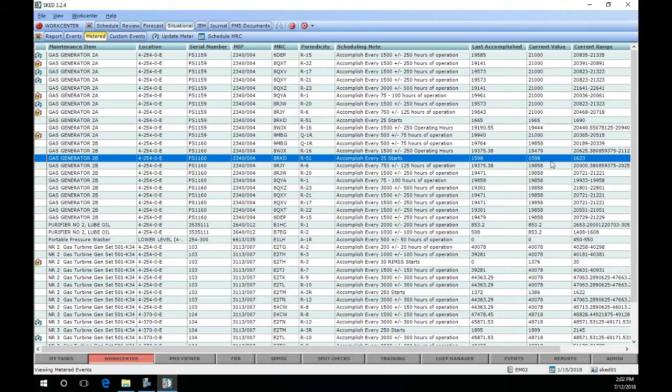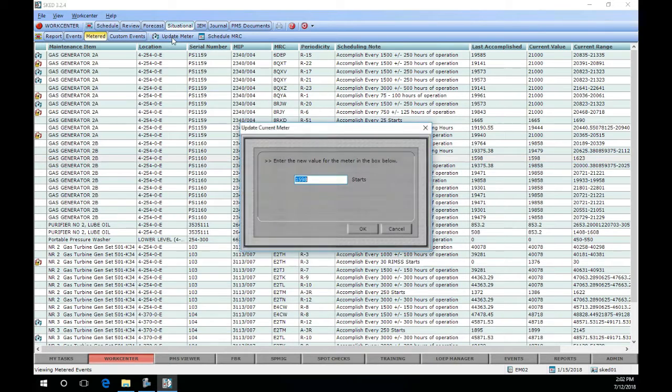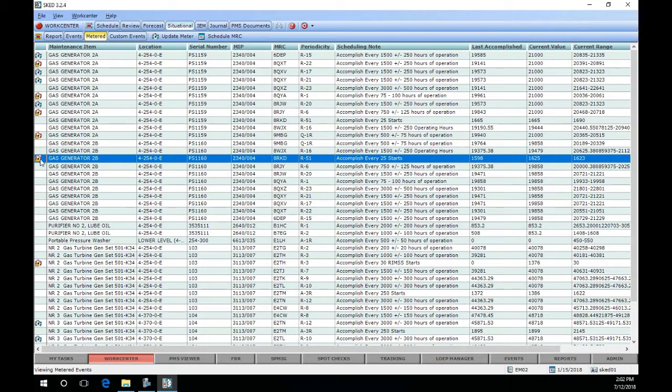If we updated our current value by selecting the Update Meter option and entered a higher value than the current range, for example 1,625, we would see the red meter icon show up on the left, as the current value 1,625 is greater than the current range 1,623.